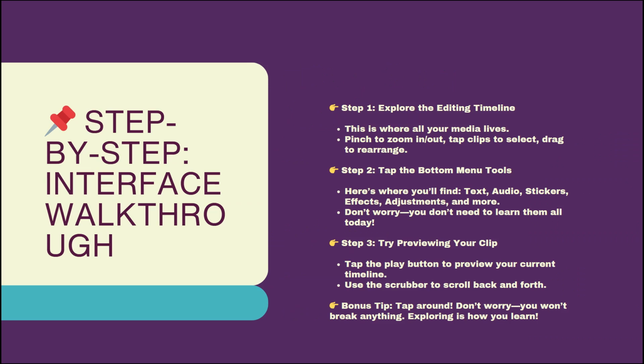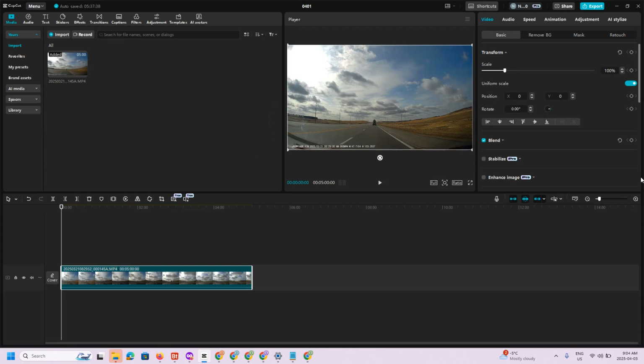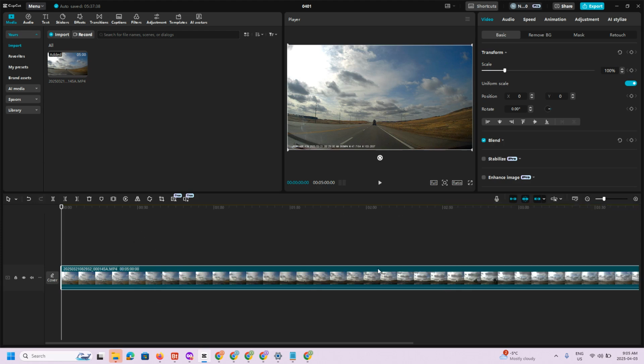So let's just dive in here. We're going to take a look quick at the editing timeline. So this is where all your media lives. If you're on the mobile device, you can just pinch it and drag with your fingers to zoom in and out. You can tap clips to select, you can drag to rearrange. And if you're on the desktop version, which is the one I primarily use, if you want to zoom in and out, that is right here on the right hand side. Just click on the plus to zoom in, and you can see your taskbar get bigger as you zoom in and smaller as you zoom out.